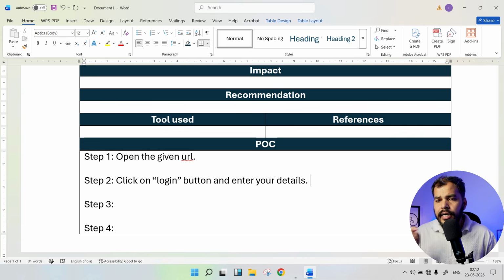Now there is a slight difference between VAPT and bug hunting. In bug hunting also we used to create the same report, as well as we also record a video, which displays how you have exploited that particular vulnerability. Here you are writing each and every step you have done with the screenshot.